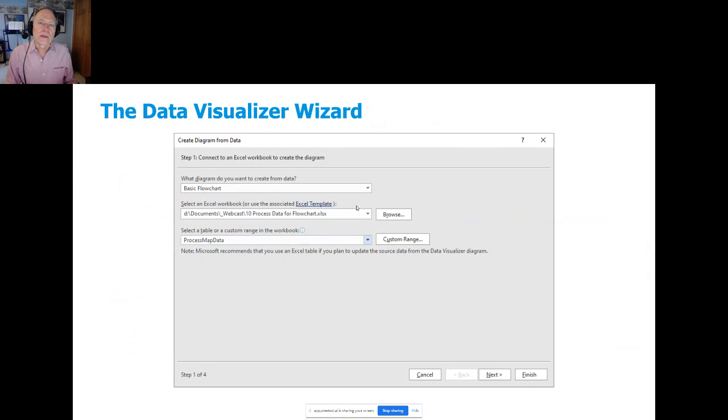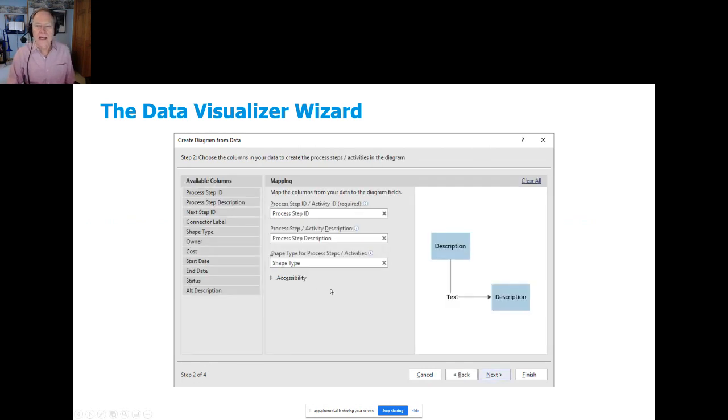Let's take a look at what the pages of the wizard that I skipped over look like. This is the one you did see, where you navigate to find the Excel file that has the data for your diagram. That's page 1 of 4, or step 1 of 4, as you see in the lower left. There's also a dialog that allows you to map the data columns for specific purposes. So which column represents the step ID, the unique ID for each step, which column represents the description, which one is the next step ID, and so forth.